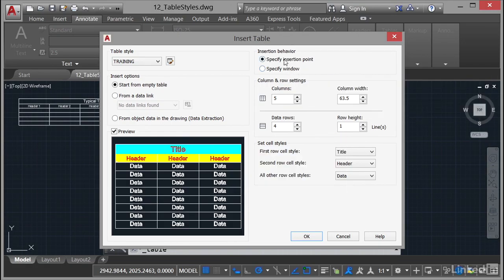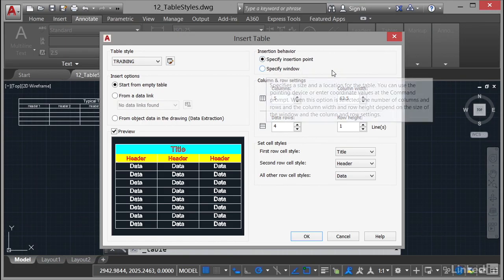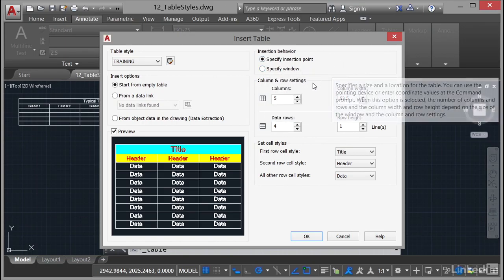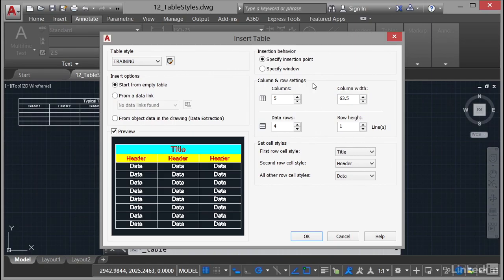And we're going to specify the insertion point of our table, or you can specify a window that you want the table to fill. It may be that you've got a space in your model tab or your layout tab where you want this particular table to go. So what it'll do is it'll size the table to fit the space if you use specify window. I'm just going to specify an insertion point because I'm working in the model space, and the model space is infinite, so it doesn't worry too much about the room that I've got for a table.